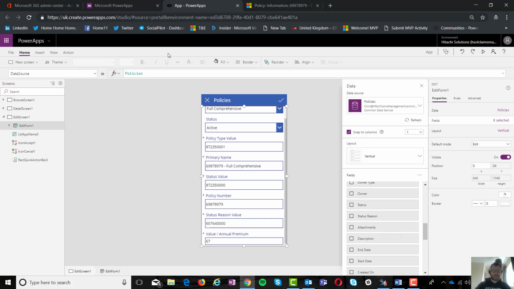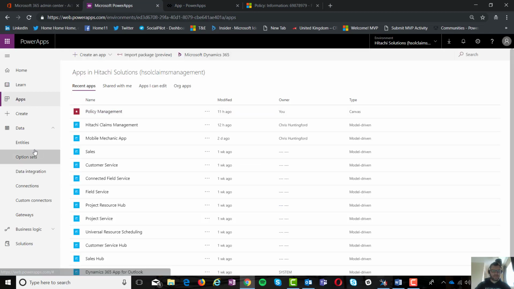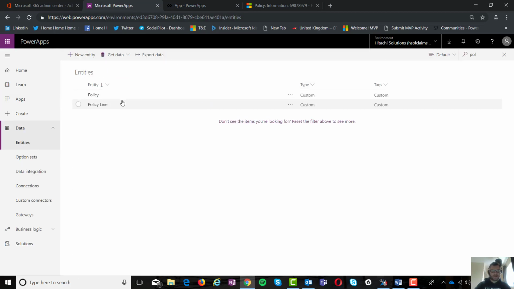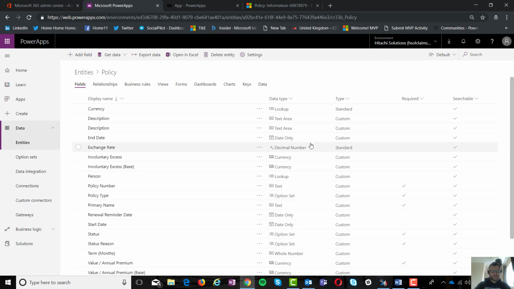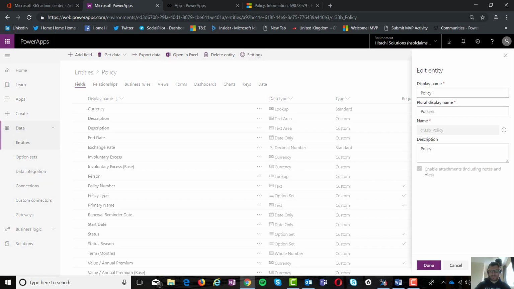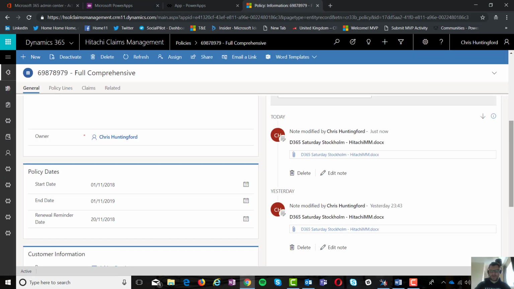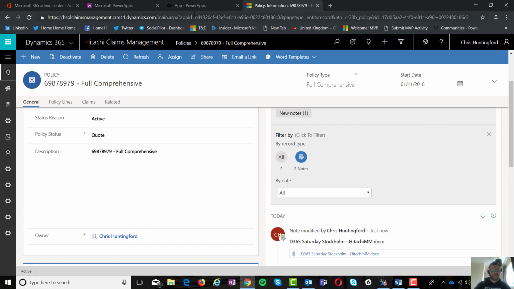So inside the Common Data Service, if I take a look at my entities and take a look at policy and go to settings, you can see that I've enabled attachments, right? So that's easy enough. I can view my attachments inside my policy over here inside the timeline. How do I do that through a Canvas app?